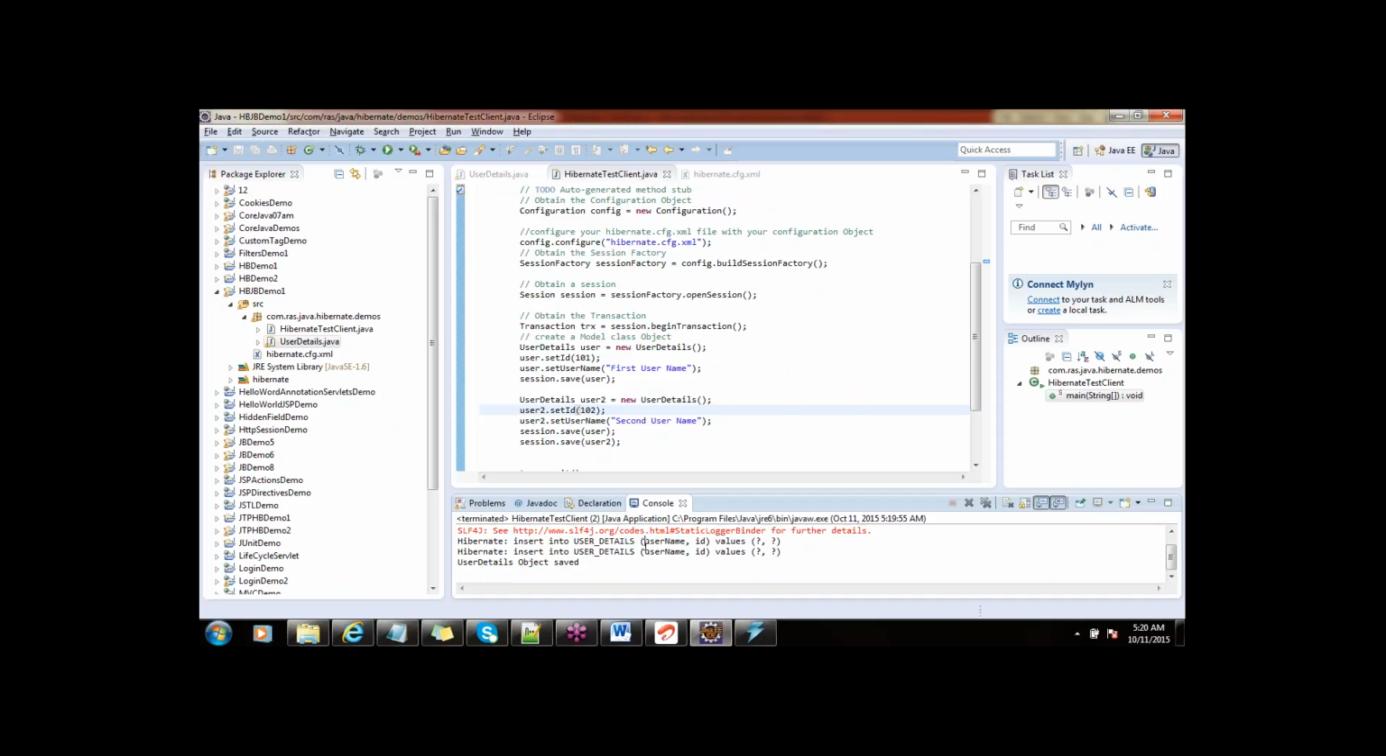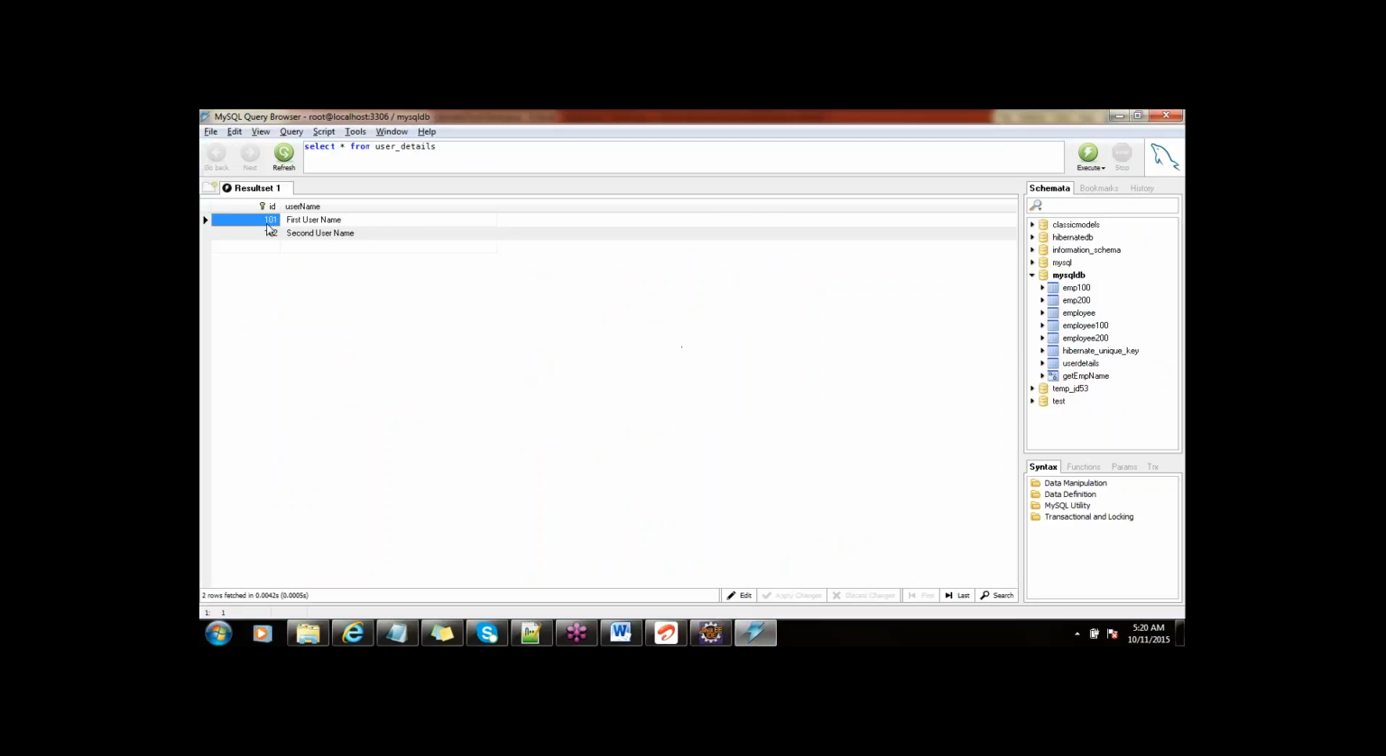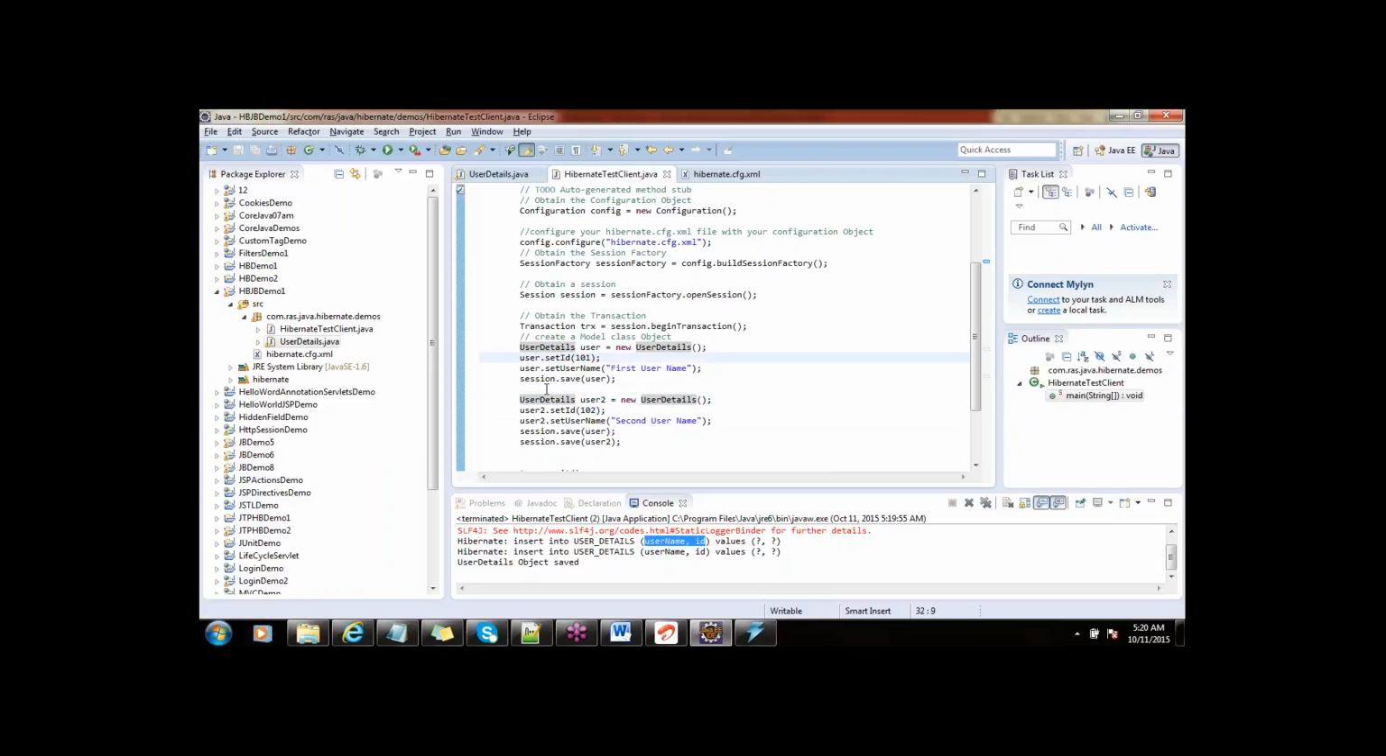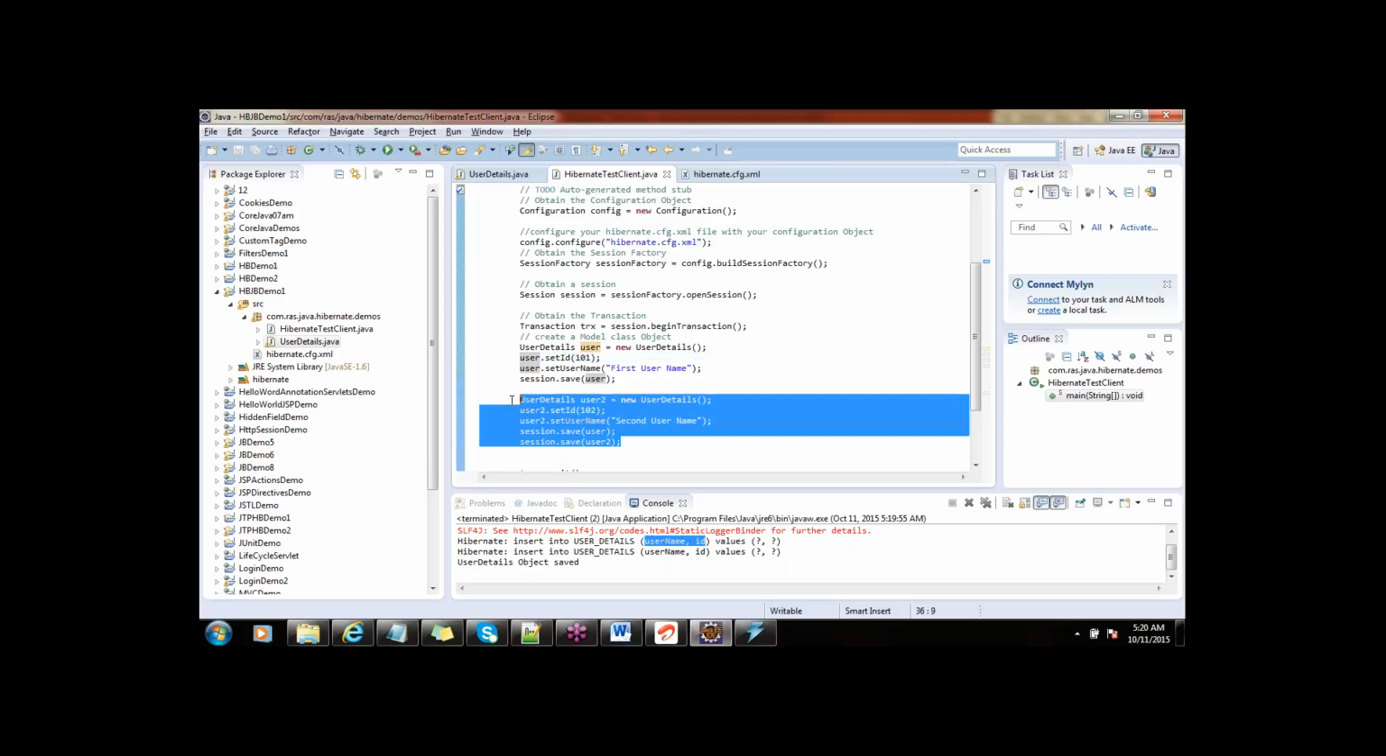I did not add any annotations to username and ID. They remain the same as the model class property names. Yes, they get inserted. And you have to notice that ID is still the primary key. So with this, we can create our own IDs, right?